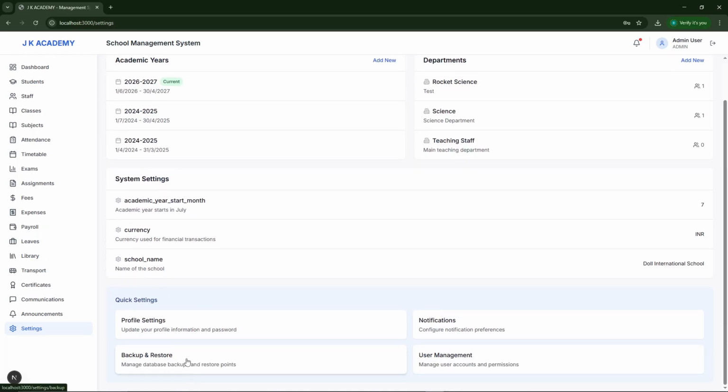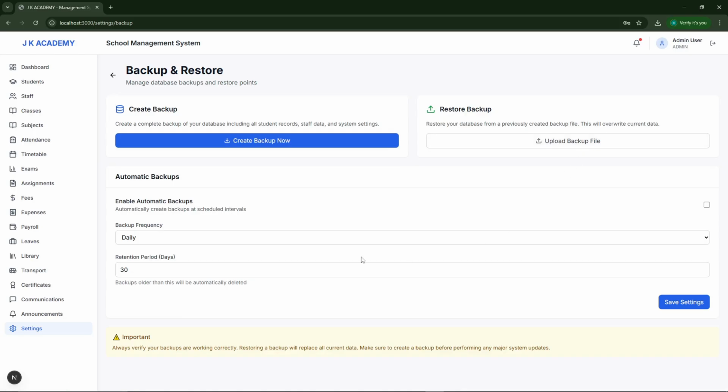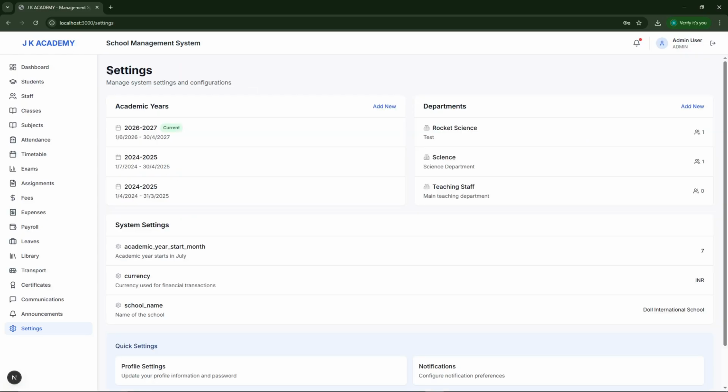And you can also backup and restore all your data. And over here you don't have to do that, because everything is going to be cloud based, so you don't have to worry about that.